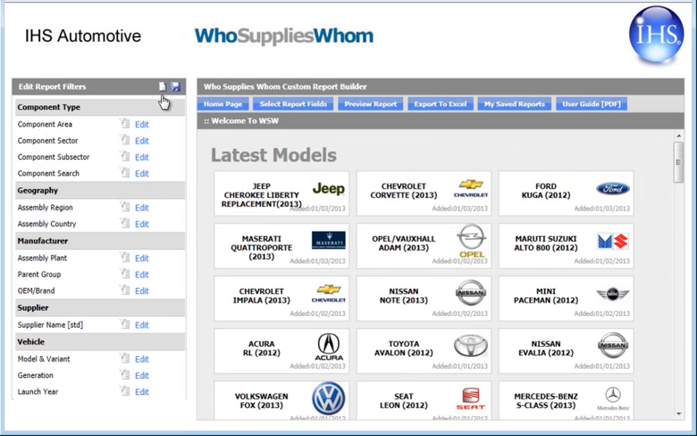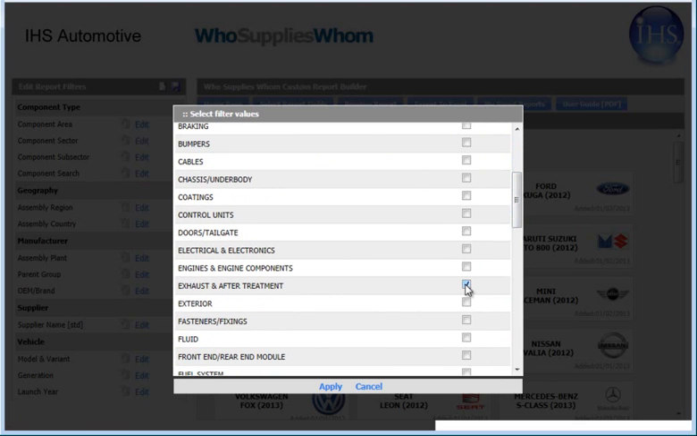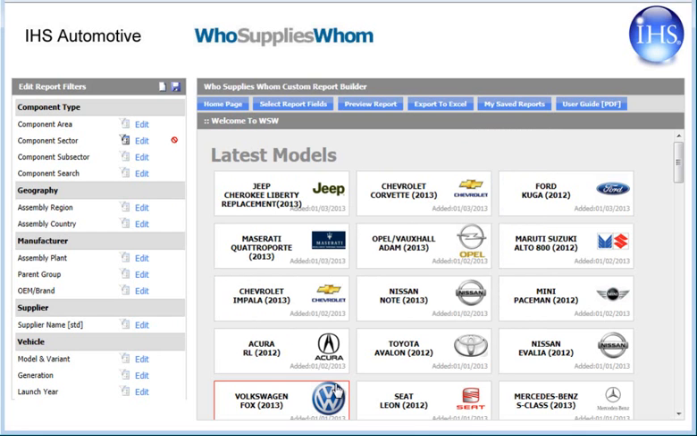Let's look at a query based on a particular type of component sector. To select a filter, click on the Edit button. For this example, let's select Exhaust and Aftertreatment and click Apply. We can now see two icons on either side of the Edit button. The left-hand icon indicates that a filter is applied, while the right-hand icon can be clicked on to remove the filter. Let's click on Preview Report and see the results.